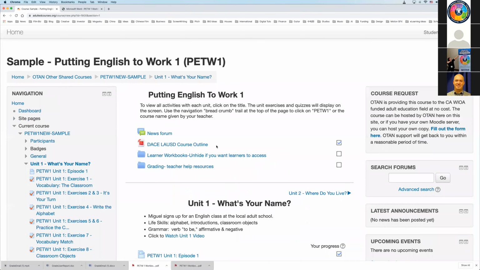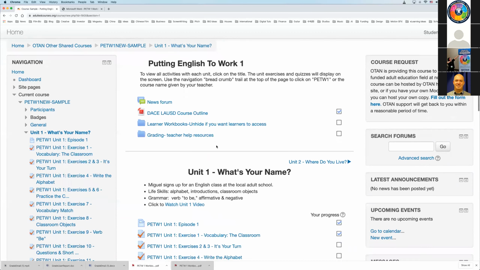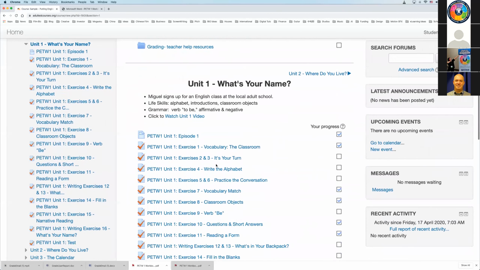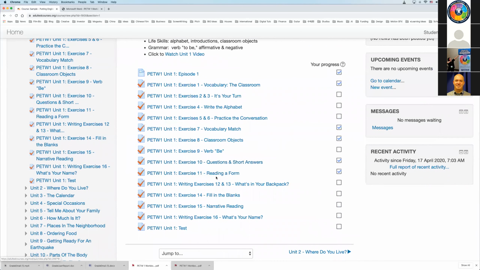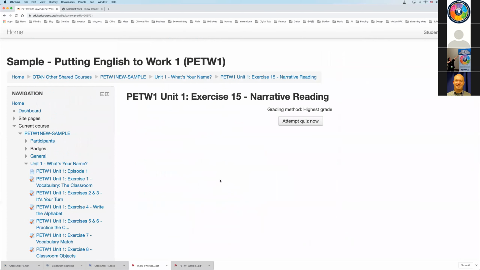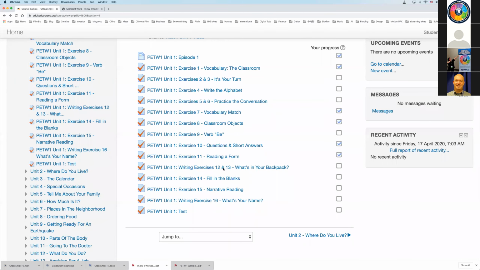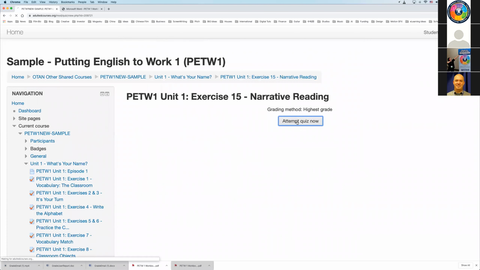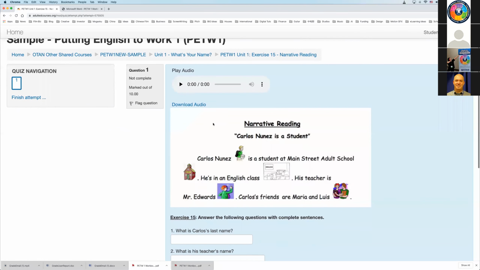Again, you're gonna be explaining to your student how to navigate through this website, how to find your courses, and how to navigate through them and not get lost, okay? And have them develop the habit, the discipline to go through each one of these from top to bottom, okay? So narrative reading, let's look at this, okay? Attempt quiz now. So here, there's a little reading comprehension, okay?